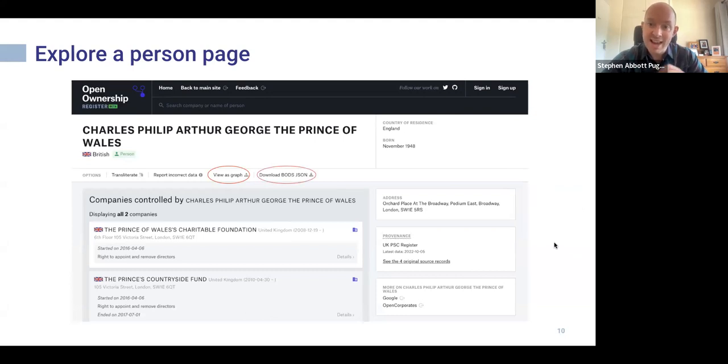You can also download the BODS JSON, so that's the BODS data for this person. The data that we have on this person, you can download it, and then you can take it away and use it if you wanted to. So it means you can download multiple sets of BODS data if you like, and go and use them.